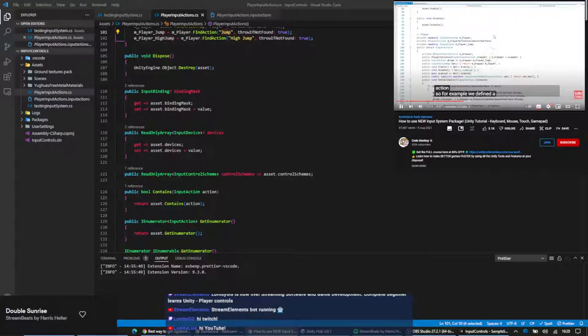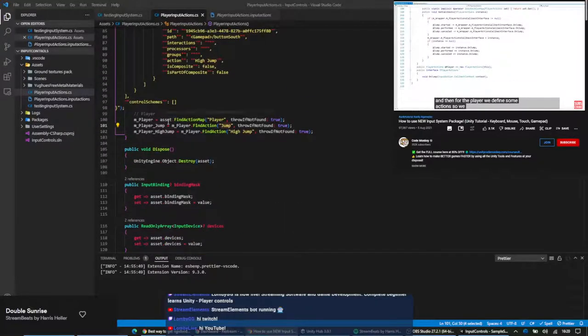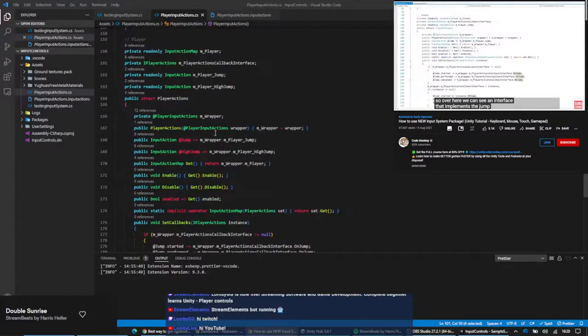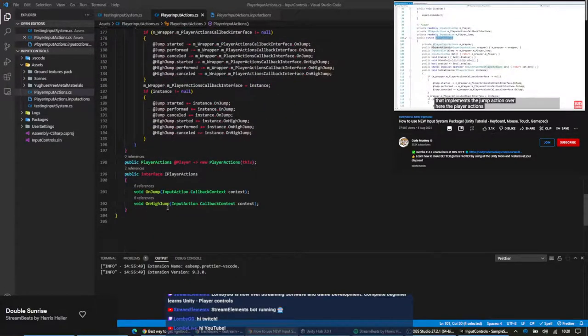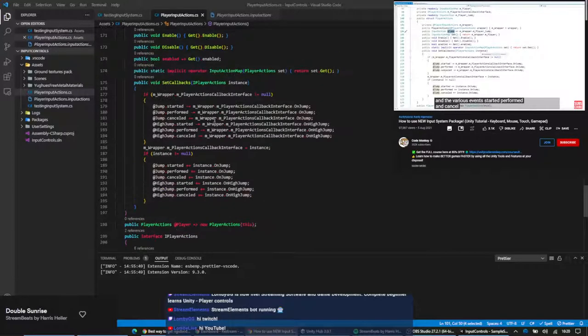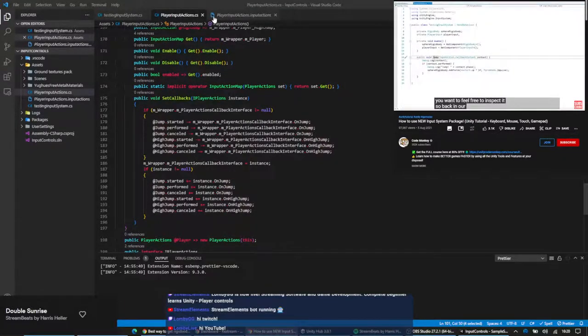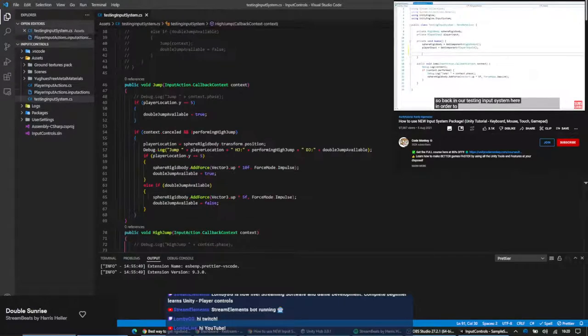For example, we define the player action map, and over here we can see the player action map right in here. And then for the player, we define some actions, so we define the jump action. So over here we can see an interface that implements the jump action, over here the player actions. So all of this code is dynamically generated, so we've got our jump action and the various events, started, performed, and canceled. So you really don't need to worry about how this script works, but if you want, feel free to inspect it.